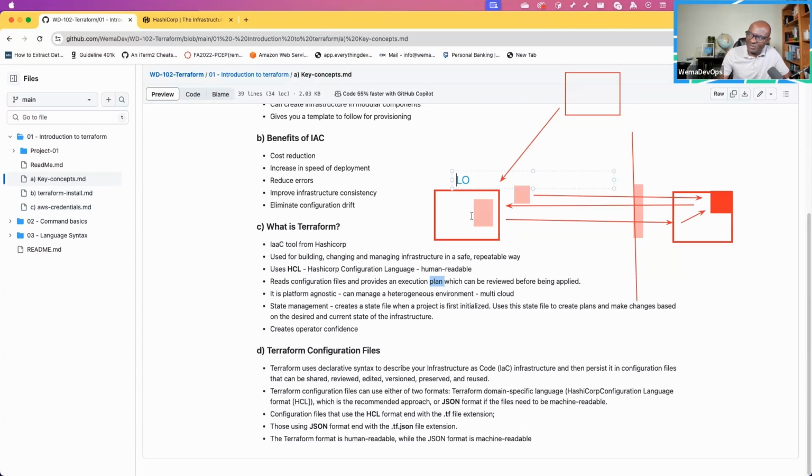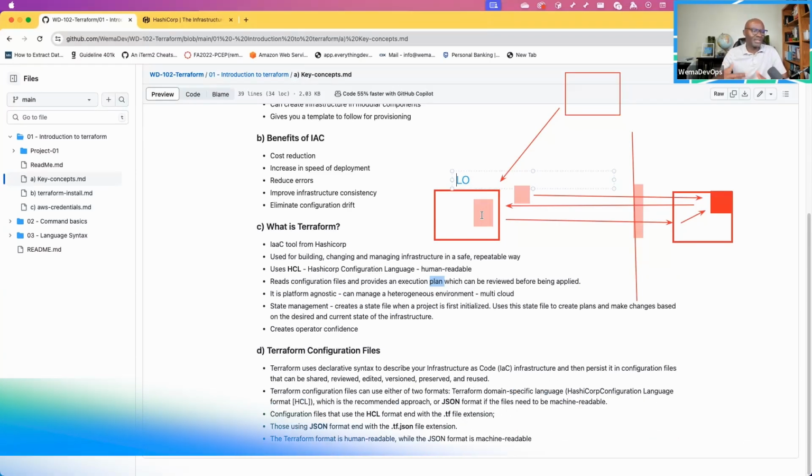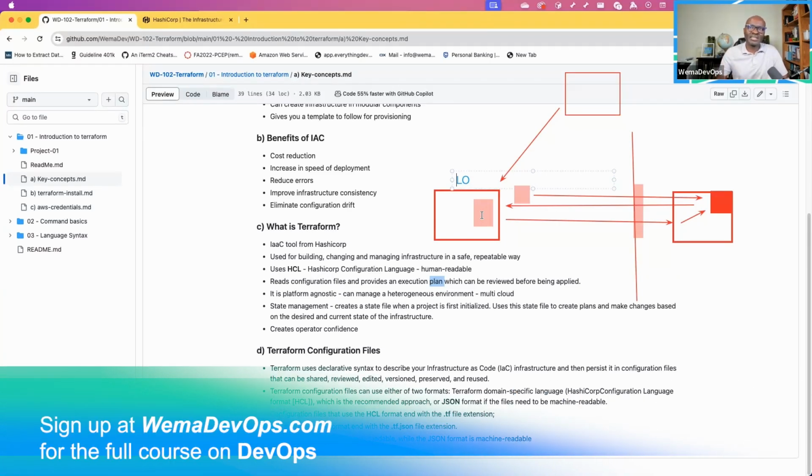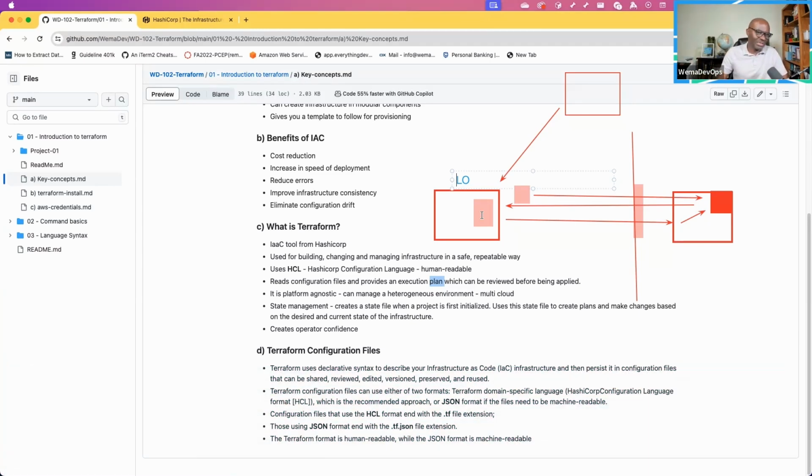So let's say I have a configuration file. I want to create a VPC. This is my configuration file. Once I initialize Terraform from HashiCorp, once you run terraform init, as we will see, it is going to download for you what we call the provider. The provider is like your API. If I'm working with AWS, it is going to download the AWS API. If I'm working with Azure, it will download the Azure API, which we call the provider.